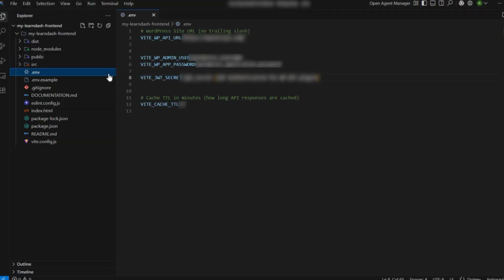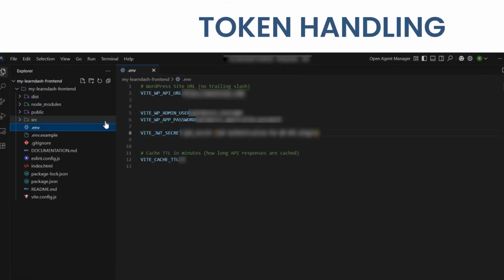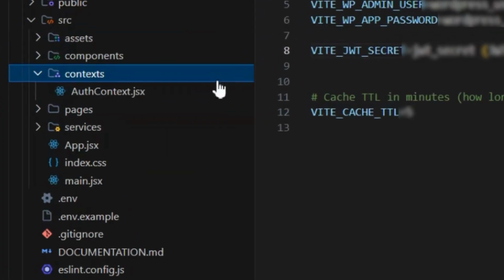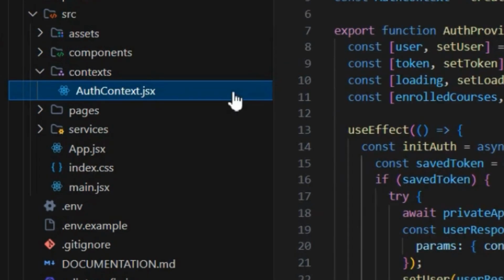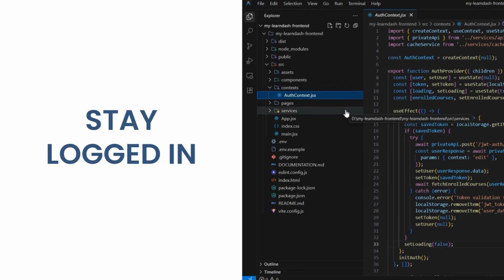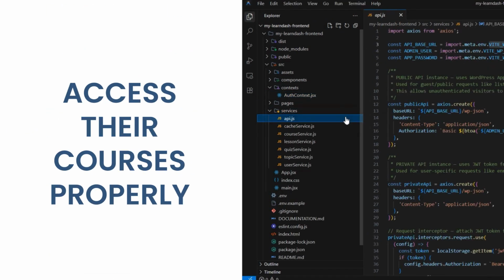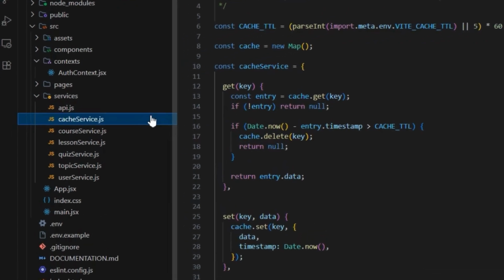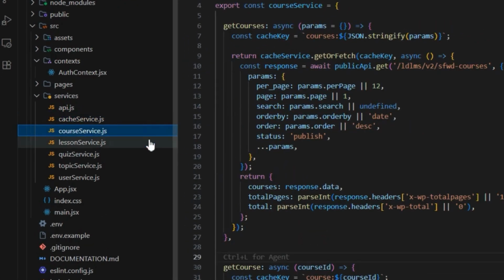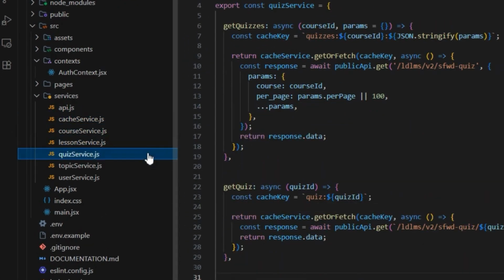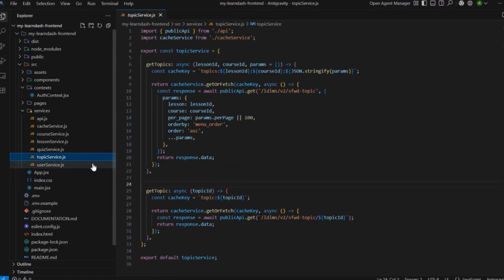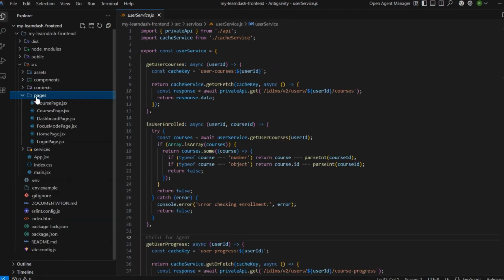Test everything carefully, especially login, token handling, and user data from AuthContext.jsx. Make sure users can log in, stay logged in, and access their courses properly. Check that API calls in the services folder work smoothly, and optimize loading and errors for better performance. Once it's all working, clean up the code and deploy your modern headless LearnDash front end.